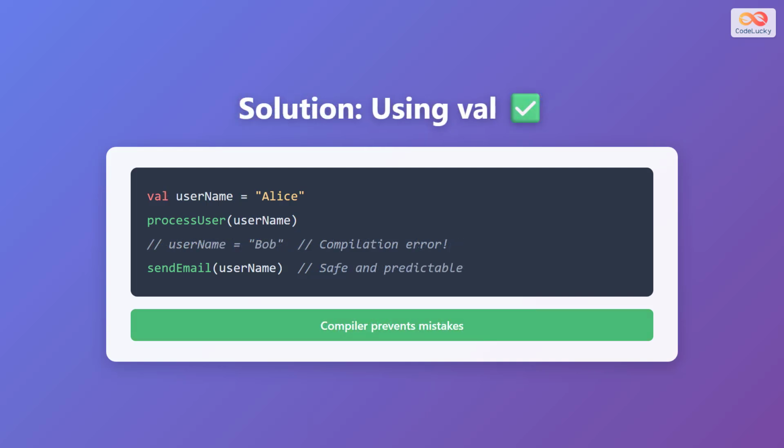Now let's see how val solves this problem. When you declare val username equals Alice, the variable cannot be reassigned. If you try to write username equals Bob, the Kotlin compiler will immediately give you a compilation error. This means the bug we saw earlier is caught before your program even runs. The sendEmail function will always receive the correct user, making the code safe and predictable.